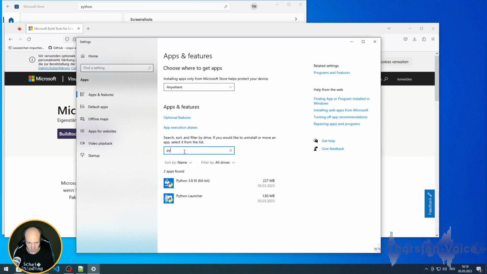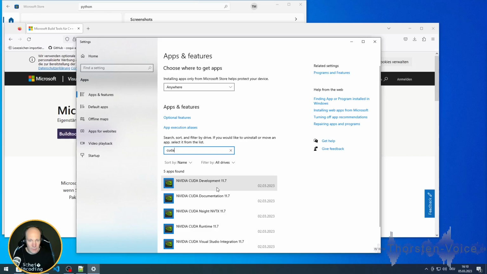So first of all, let's see Python. Okay, Python is installed. Let's see eSpeak. eSpeak is installed. And in my case, I've installed NVIDIA CUDA. So let's see the CUDA version, I've installed version 11.7.